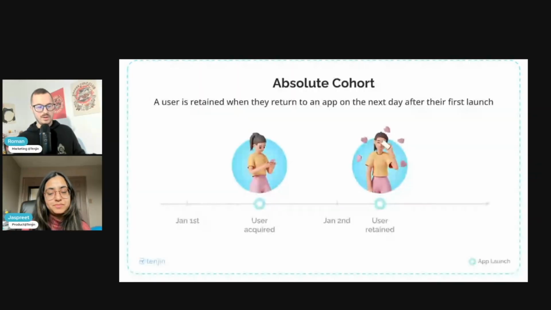Let's just jump into it. We've prepared some beautiful slides. Towards the end, Jazz will also show us how it works in Tenjin. So here is an absolute cohort. Jazz, do you want to take a step at what it is?